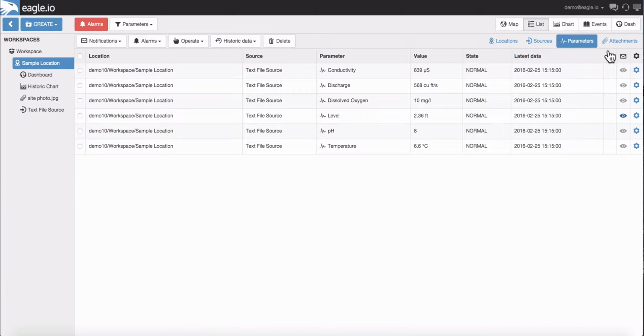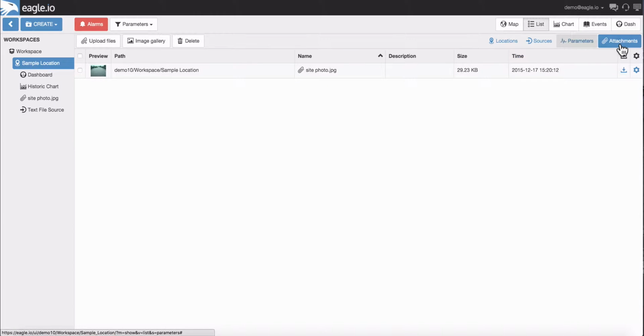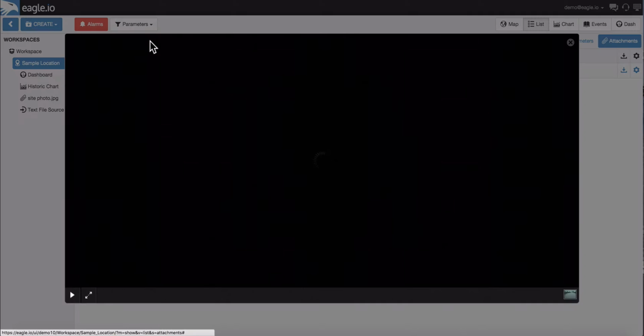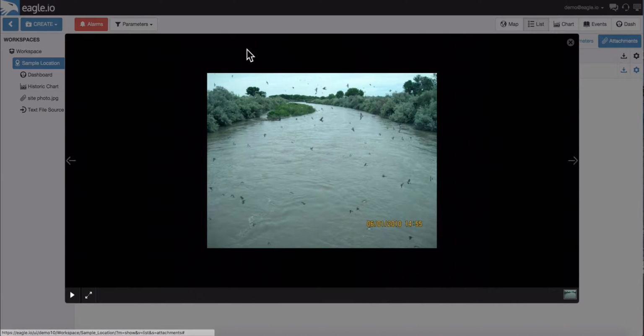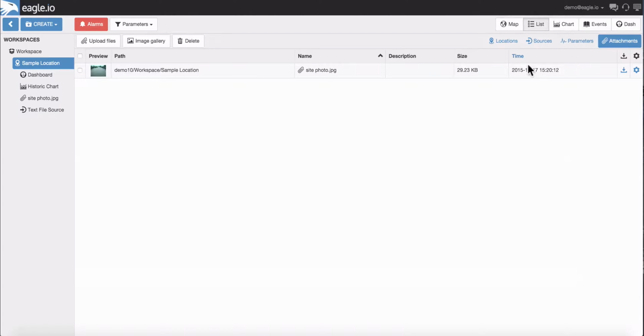The last option on the list is attachments. This is a place where we can upload arbitrary files and look through all our pictures via the image gallery. An example of an arbitrary file might be a maintenance report for the last site visit.